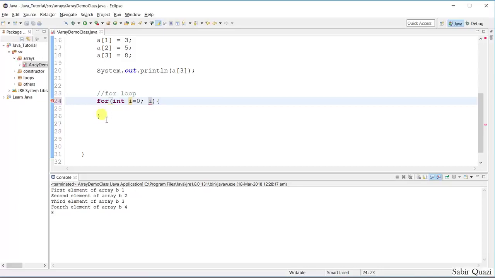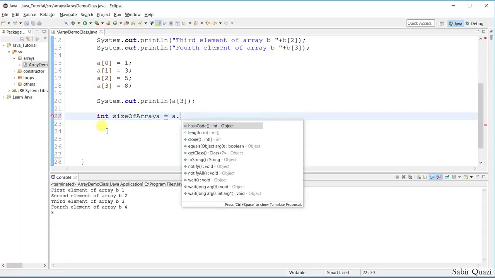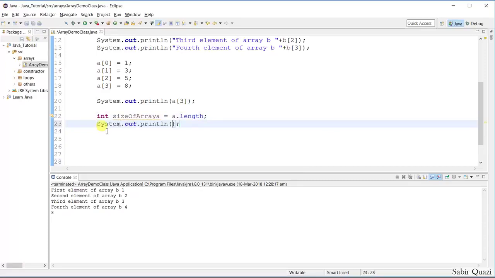Before this, we need to find out the length of the array. Like I said, the array always has a length, so let's find out: integer size of array a equal to a dot length. This is the method, and it will give us the length, or the size, of the array. Let's print the size of the array, and put some meaningful statement here: size of array a.